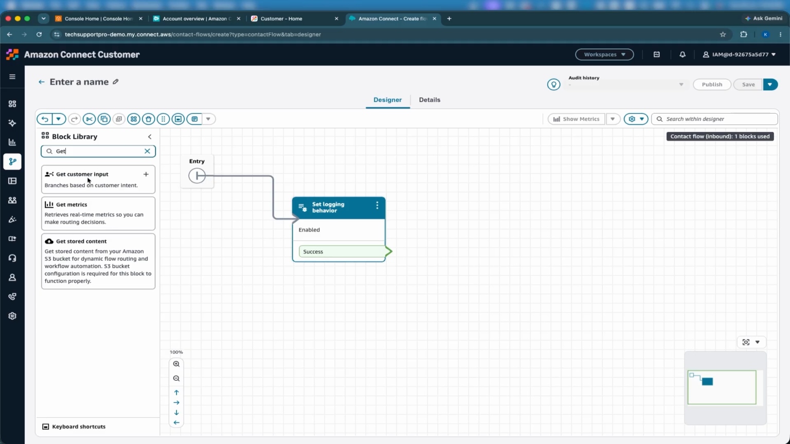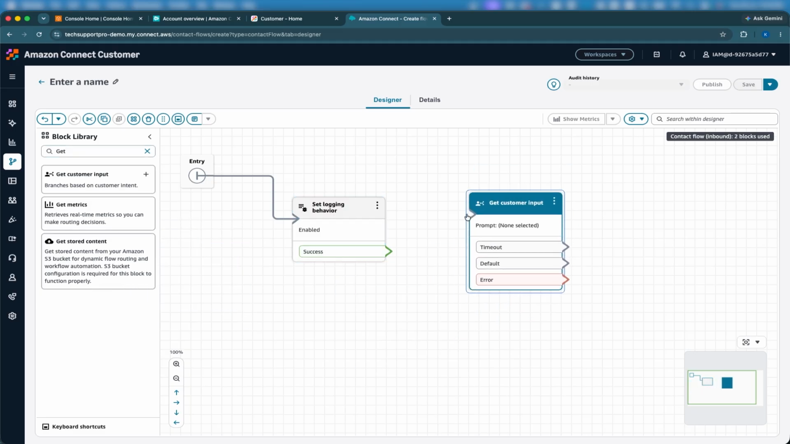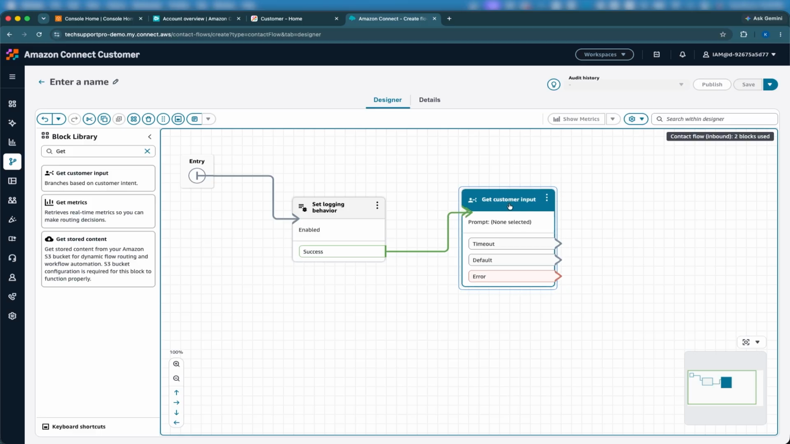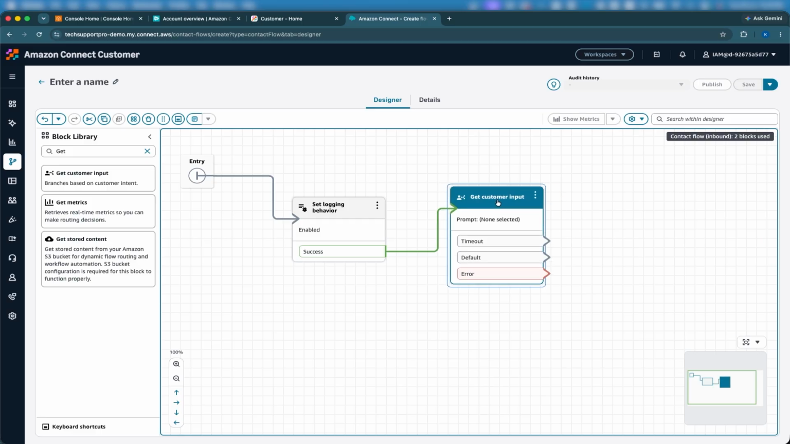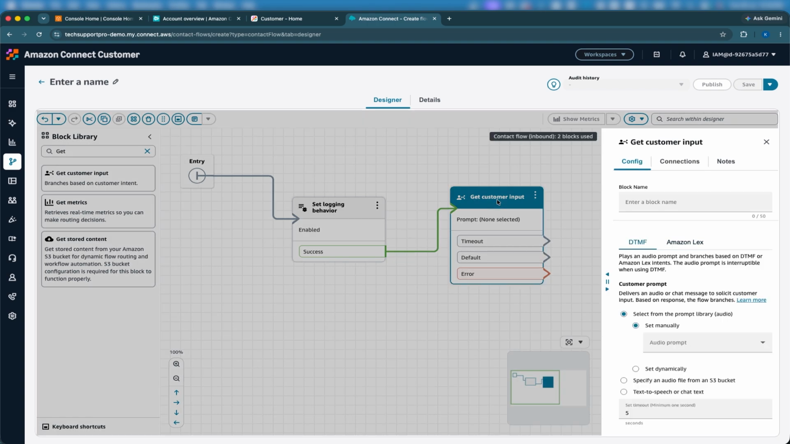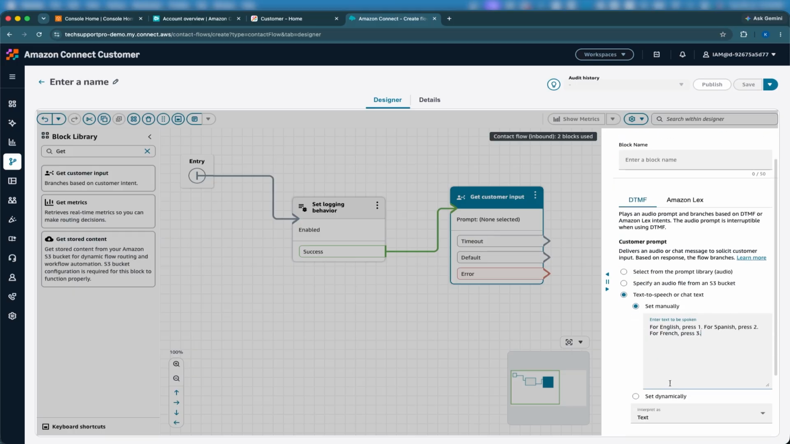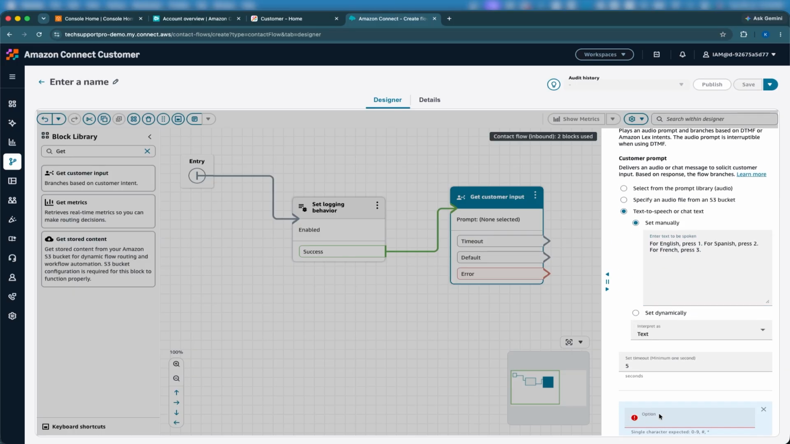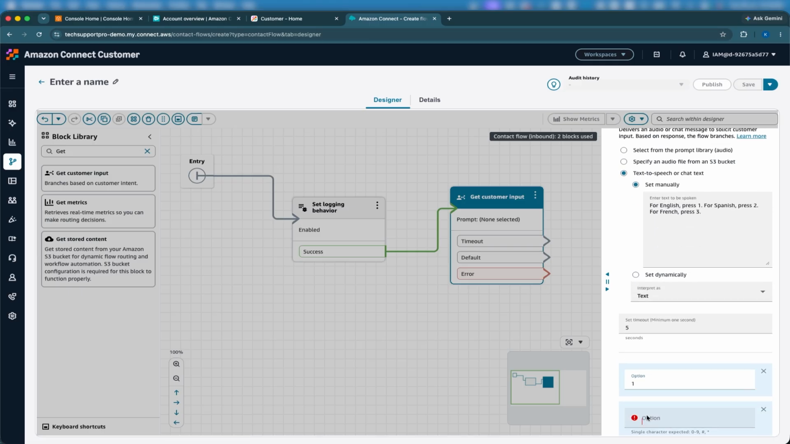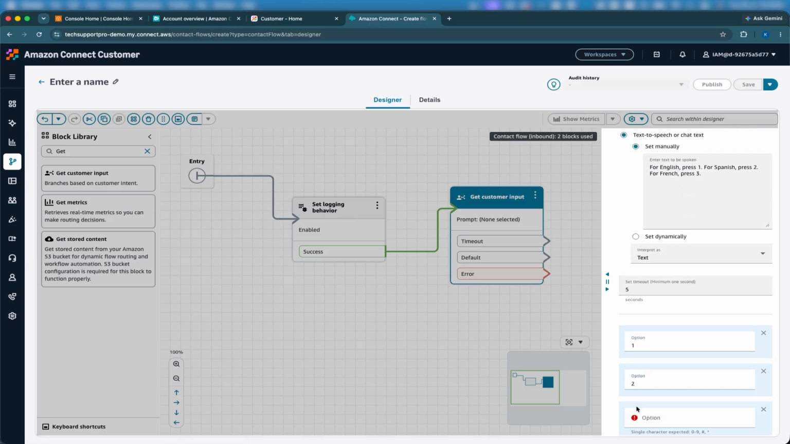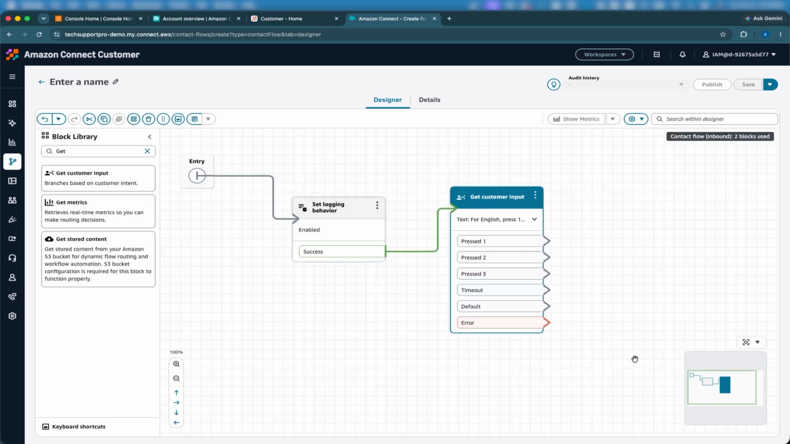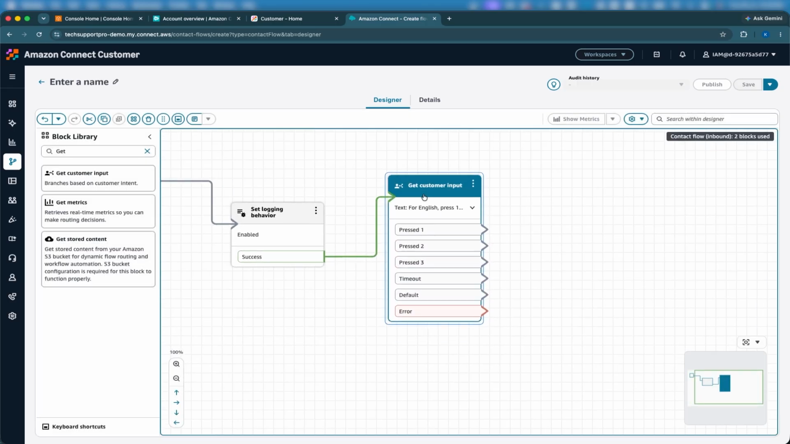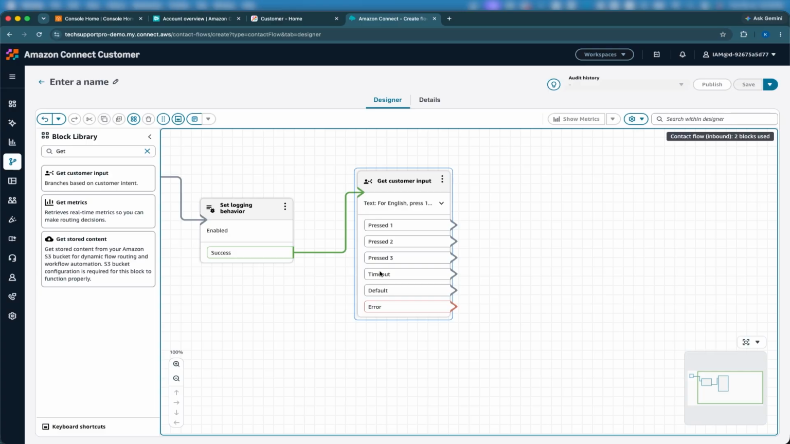And then I'm going to start by having a get customer input. For this, I just want you guys to understand exactly how different prompts will work in different languages if you are configuring something like this. So say I have 3 languages, right? I have this simple play prompt which says for English press 1, for Spanish press 2, and then French press 3. And then depending on the language they select, I want to play a certain message to them, but I don't want to create different blocks and different flows for this.